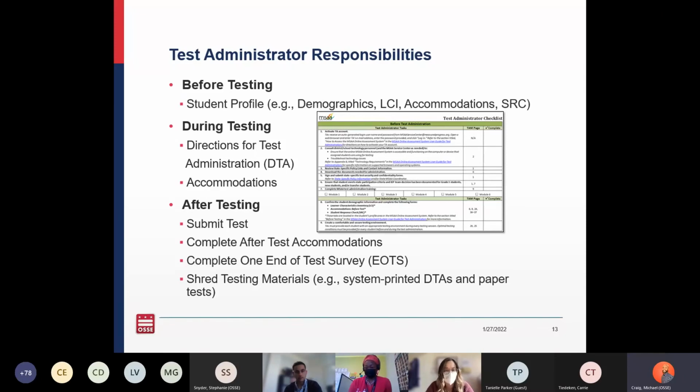Some examples of what is broken up into each section. For test administrators, before testing, you will need to complete the student profile, which we will talk about a little later. During testing, you will need to follow the DTA as well as the accommodations. And then after testing, you will submit your test, complete the accommodations, and complete the end of test survey. Each checklist goes into detail, but these are some areas that are highlighted that you will need to complete as a test administrator before, during, and after testing.